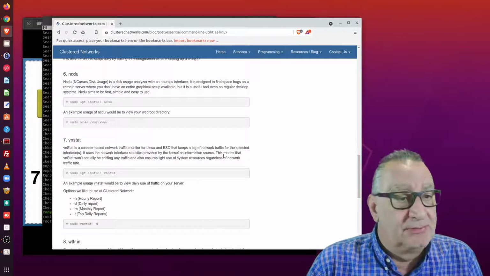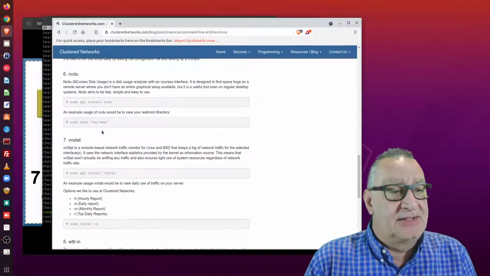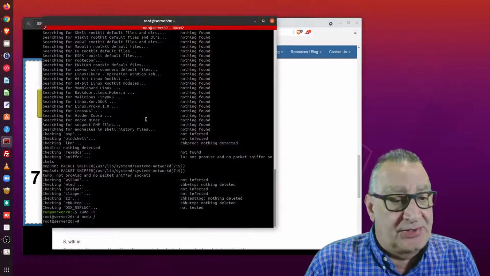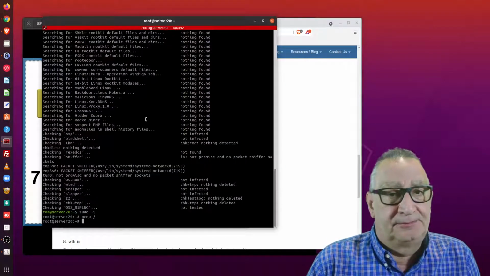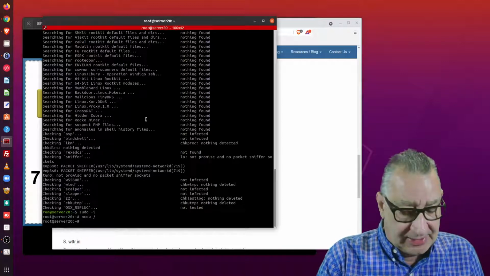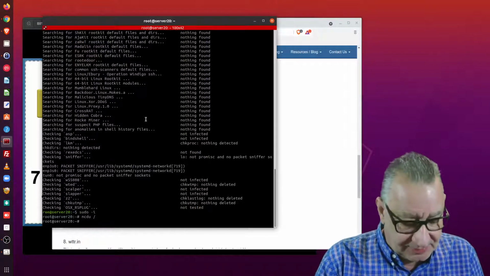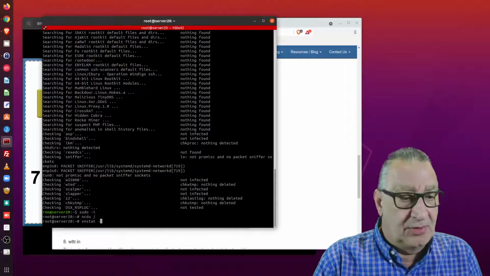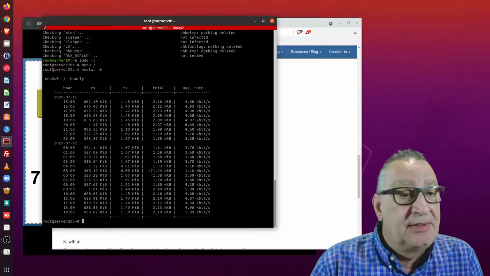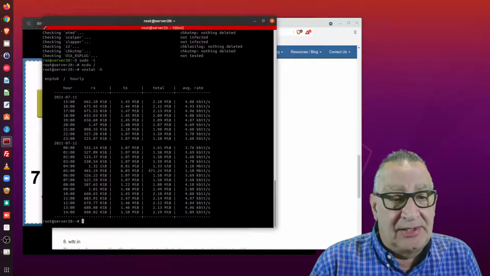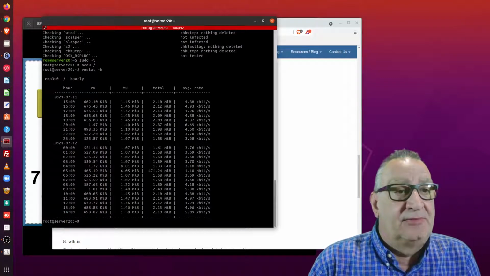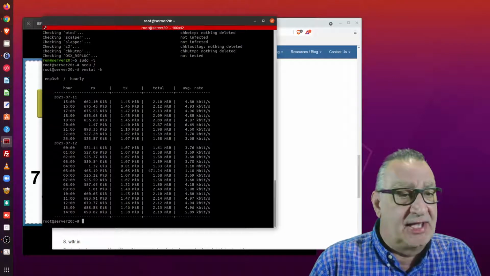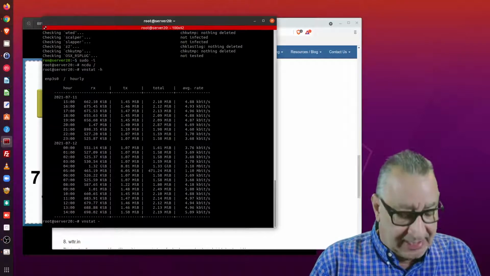Another useful tool, vnStat, is another program. What this does is measures how much bandwidth is coming and going in and out of a server. So vnStat, and you can go by every hour. So this will show you the hourly transfer, receiving and transmitting and total, and also giving you the average rate. You can also go by the hour.